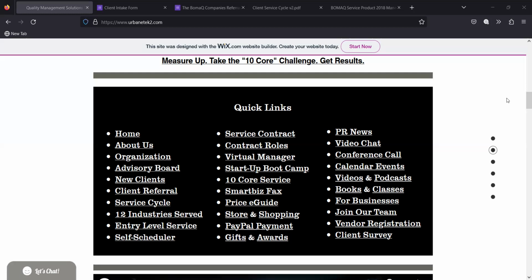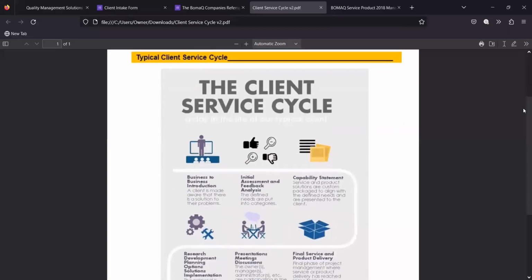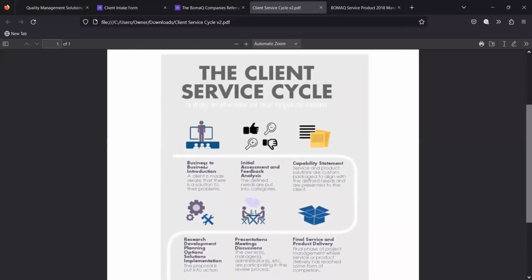So all of the available links are on the website at the quick links. I wanted to point out that our client service cycle starts out with an introduction, a business-to-business introduction of some kind, and/or initial assessment, right? So they maybe took the 10 core challenge and decided they wanted to go a little further into a 10 core assessment. That introduction could have been by social media.